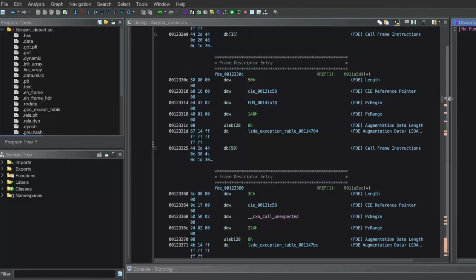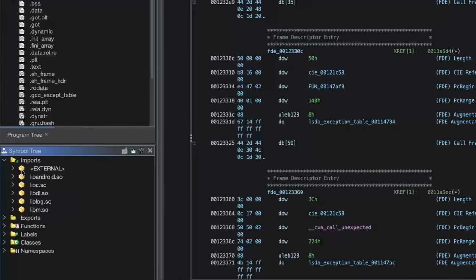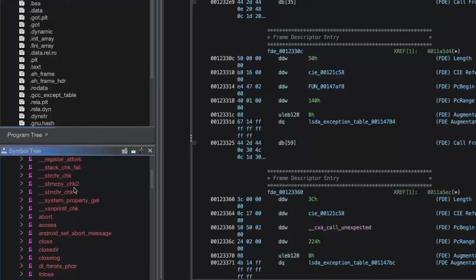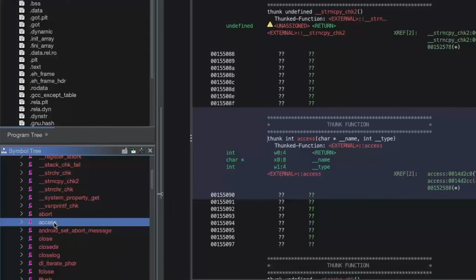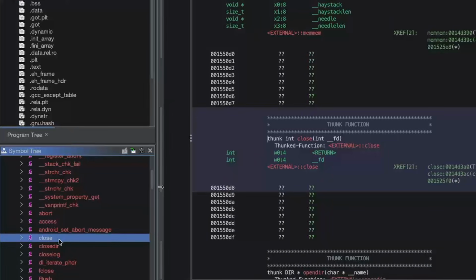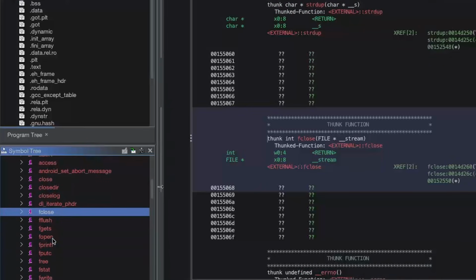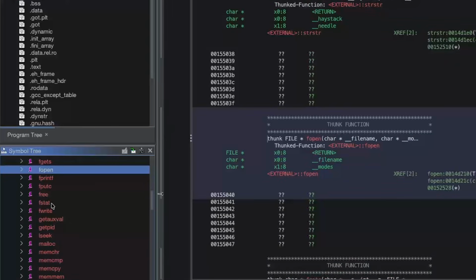Okay, so let's first identify some functions from the import section, which you can find under the symbol tree window, imports, and all the imported symbols are visible under external. All right, in this list I can see the access function, which is responsible for accessing a file on the file system. Then we have close, which closes the file handler once the file is opened. Similarly, we have fclose to close the open file. Then we have fopen. Then we have fstat, right?